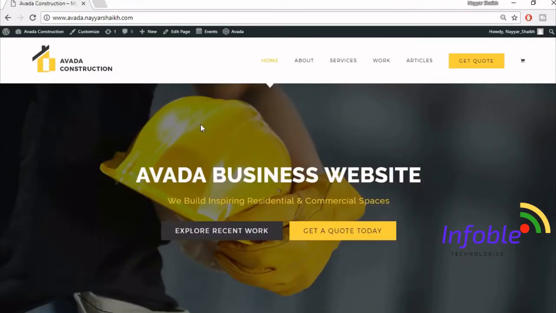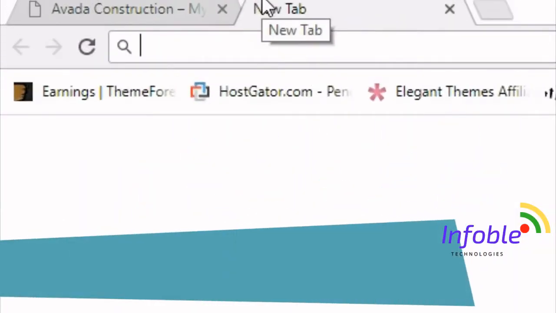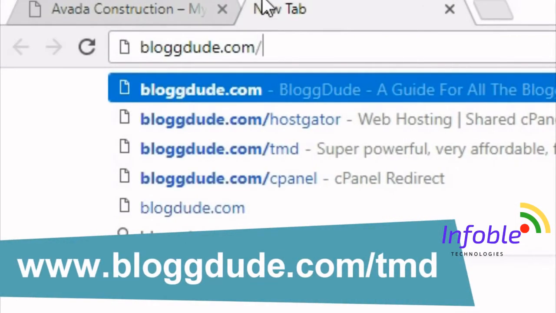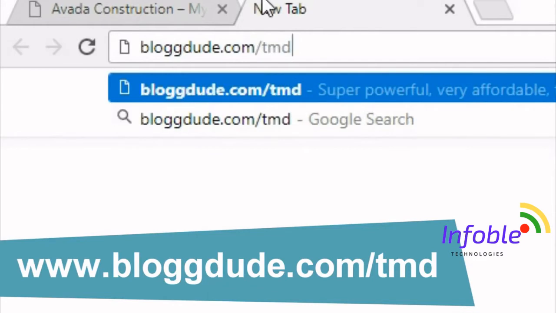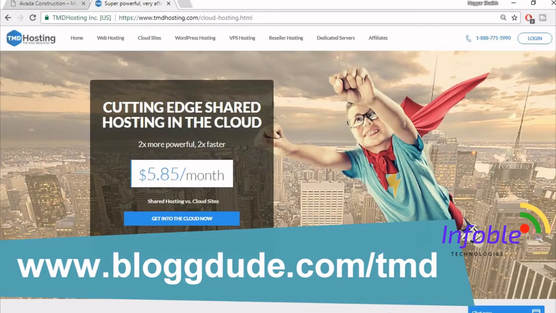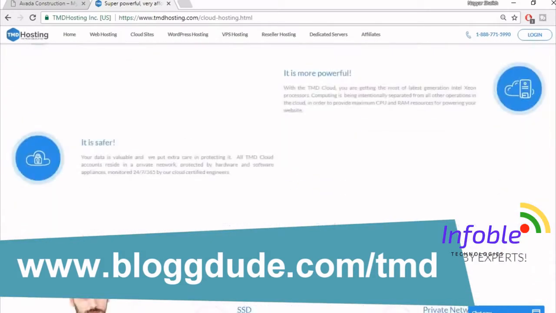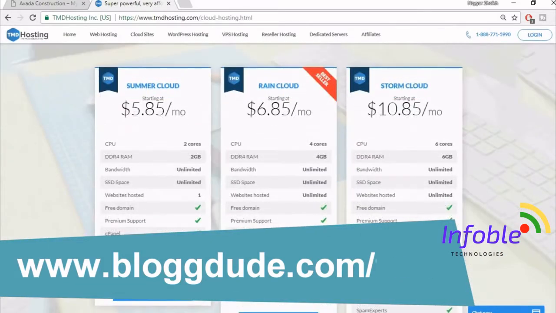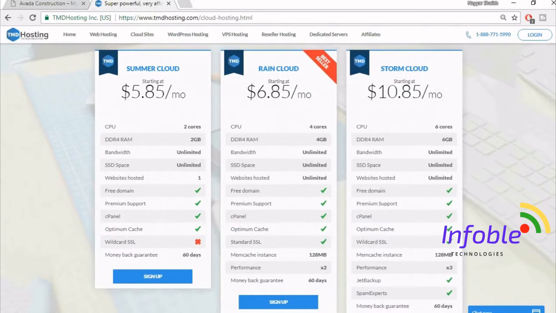To create any kind of website, we need 2 basic things: a domain name and a hosting account. For both domain name and hosting account, I prefer TMD. So what you can do, just open a new tab, type in blogdude.com/TMD and press enter. Once you do so, you will be redirected to this particular page. Now let's scroll down. As you can see here, we have 3 different plans.